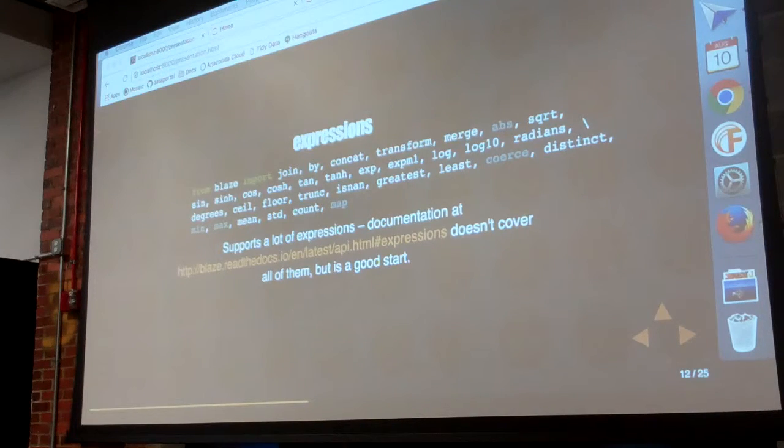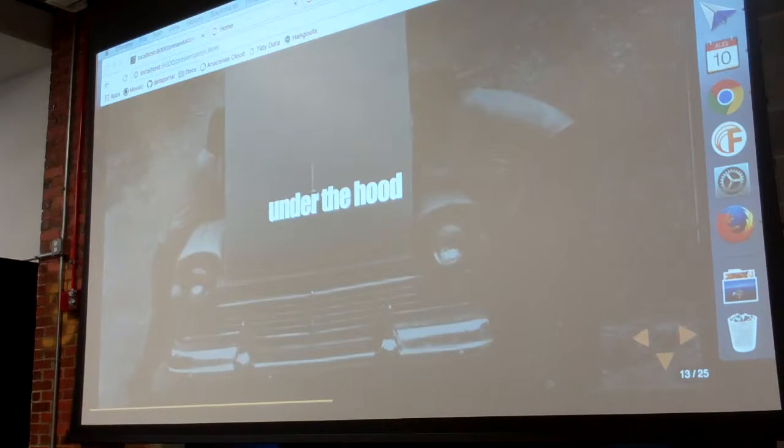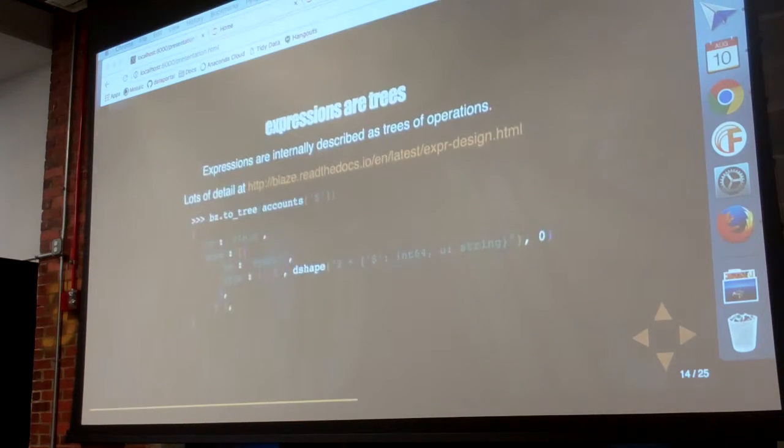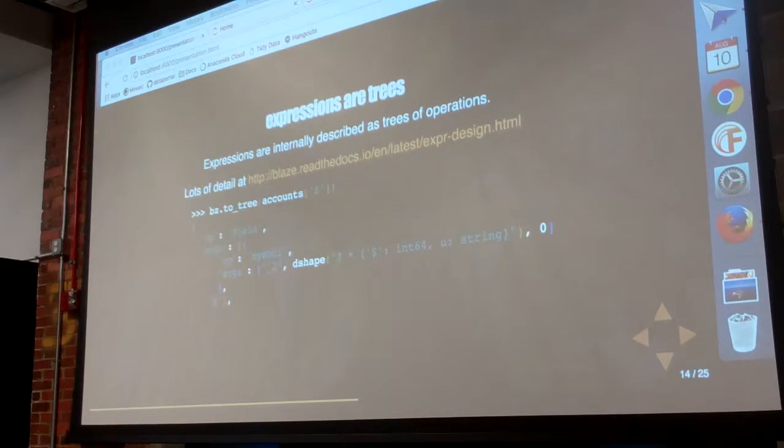And on that note, let's look under the hood. How does Blaze actually do these things? So, fundamentally, a Blaze expression is a symbolic representation of the query, right? Internally, it's a tree of operations. Any of you who are familiar with computer science jargon will recognize this is pretty much an abstract syntax tree right here. And so a Blaze query is a domain-specific language of its own. It's internally represented as this tree of queries.